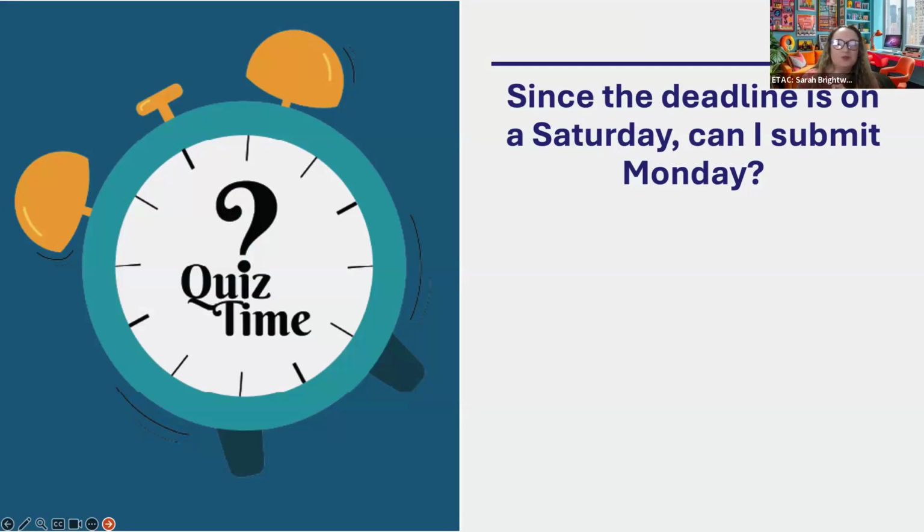Correct. Nope, you sure cannot. So the deadline does not change no matter what day of the week it is on. The deadline is the deadline. It has to be in by 11:59 Eastern on July 31st. That's the other key part that throws some people off.